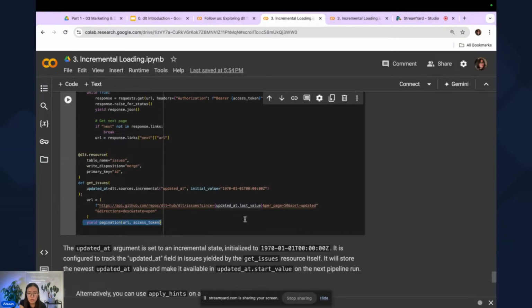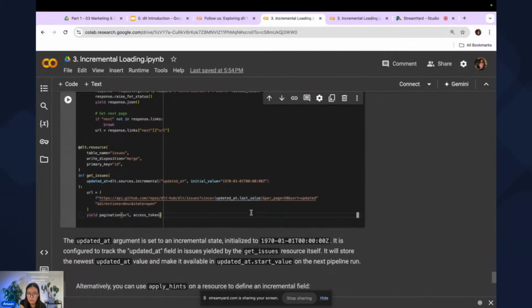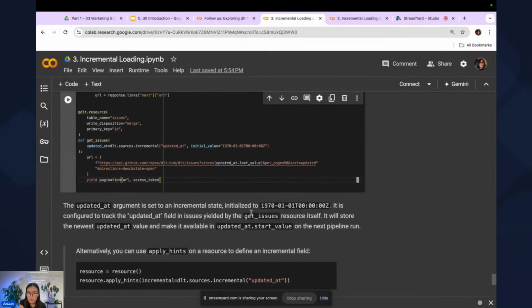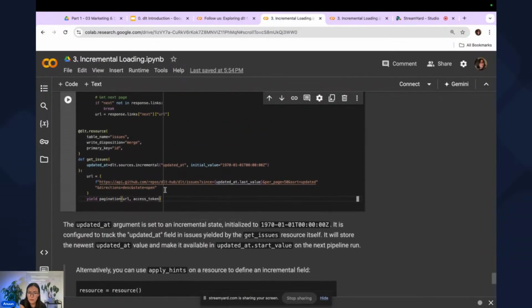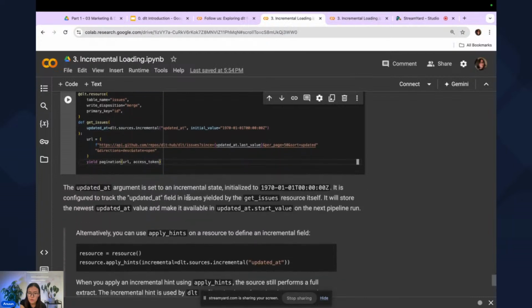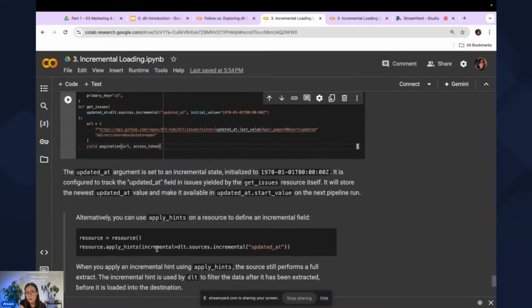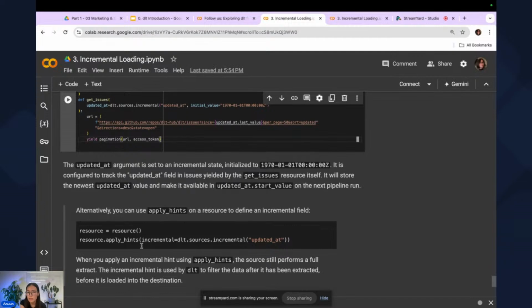It will store the newest updated value and make it available in updated last value on the next pipeline run. Alternatively, without defining all this in the code itself, you can just use apply hints on a resource and say, okay, I want to make this field incremental.